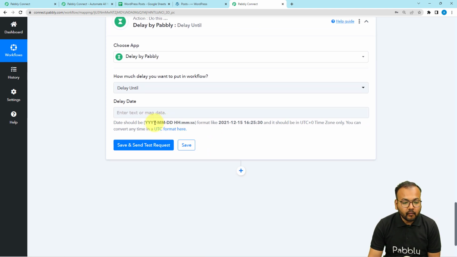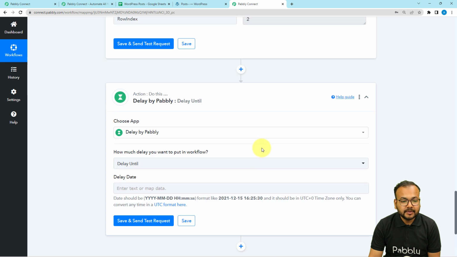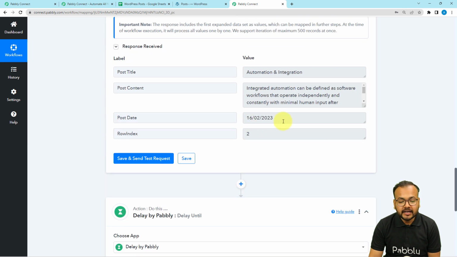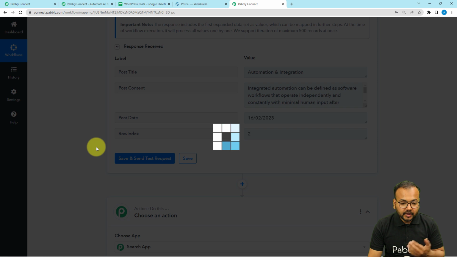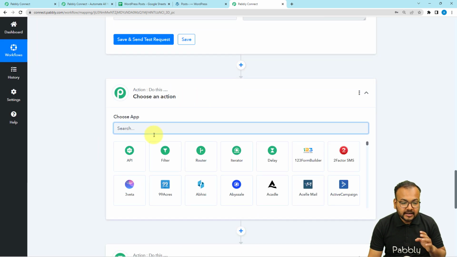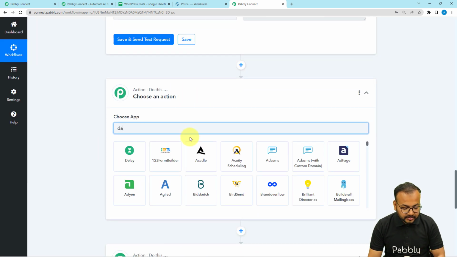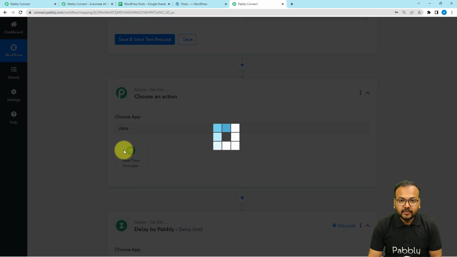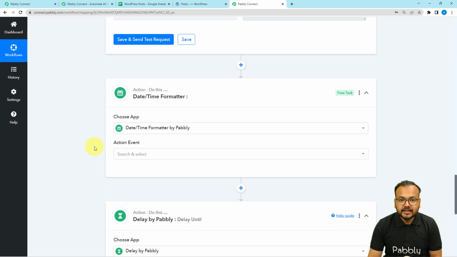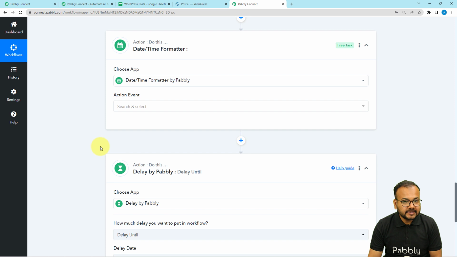You can see YYMMDD hours, minutes and seconds, but we have the date right now in this format. So I'm going to change the format of the date using a feature of Pabbly Connect which is called date time formatter. So just click here on this plus icon before the delay step, and another action step will open up. From here, search for date time formatter feature of Pabbly Connect, and with the help of this you can change the format of the dates that you have.